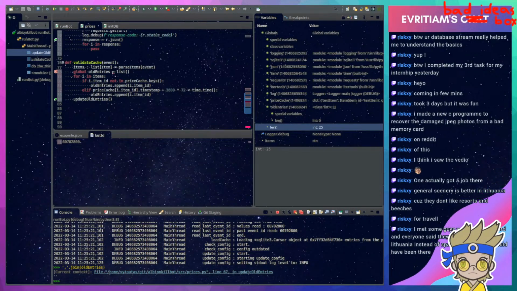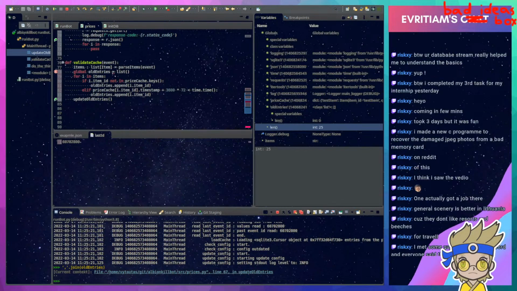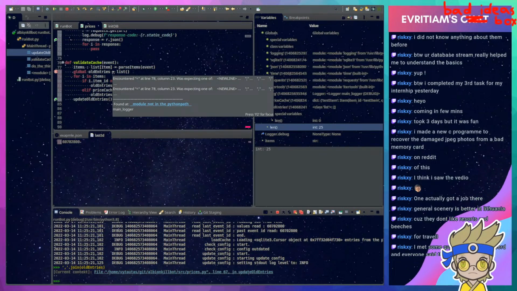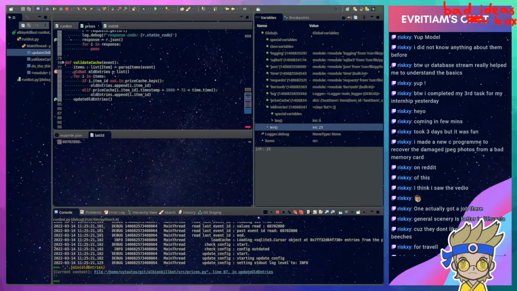By the way, your database stream really helped me to understand the basics. Yeah, well, that's what it was for. I didn't know anything about them before. Oh yeah, about many-to-many connections. I remember something. It's about writing a Django module or model. I don't know how Django works actually, just very vaguely aware of it. Yep, model.